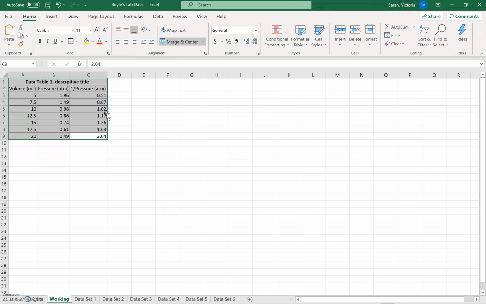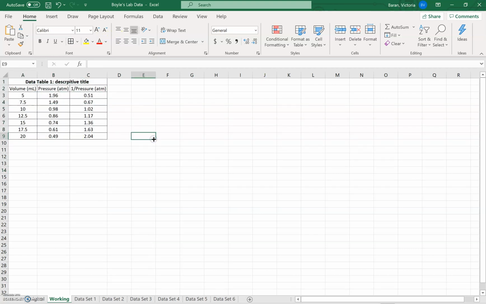I'm going to do all borders. So now we have a nice looking data table. I'm actually going to go ahead and center everything as well. So again, to get things to look nice, just do this little arrow, double click so everything looks good.